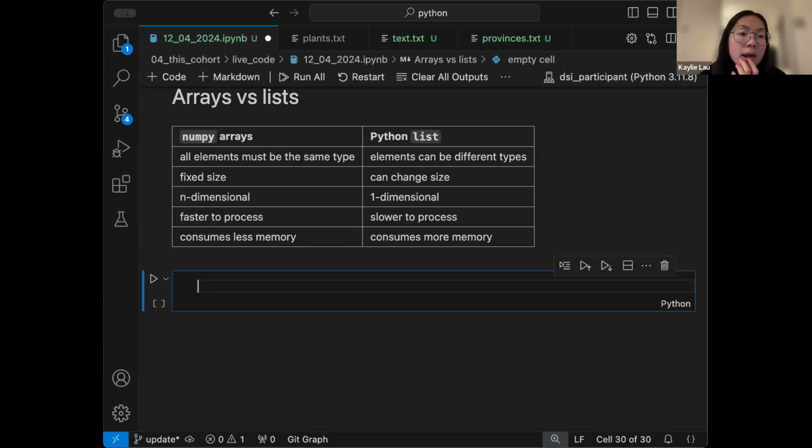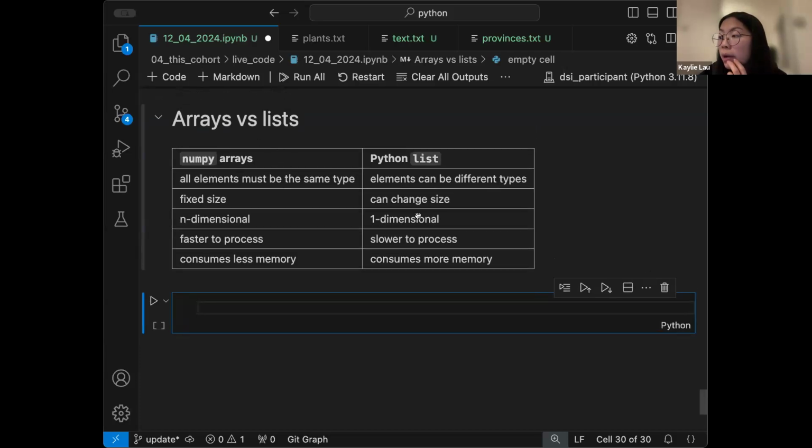This is probably better. So this is just a table comparing NumPy arrays to Python lists. Again, the thing to remember is that NumPy arrays are the fundamental data type for the NumPy package. Every element has to be the same data type. They are a fixed size. They're n-dimensional, which we're going to talk about what that means. And we choose to use NumPy arrays over Python lists because they're faster to process and they consume less memory.